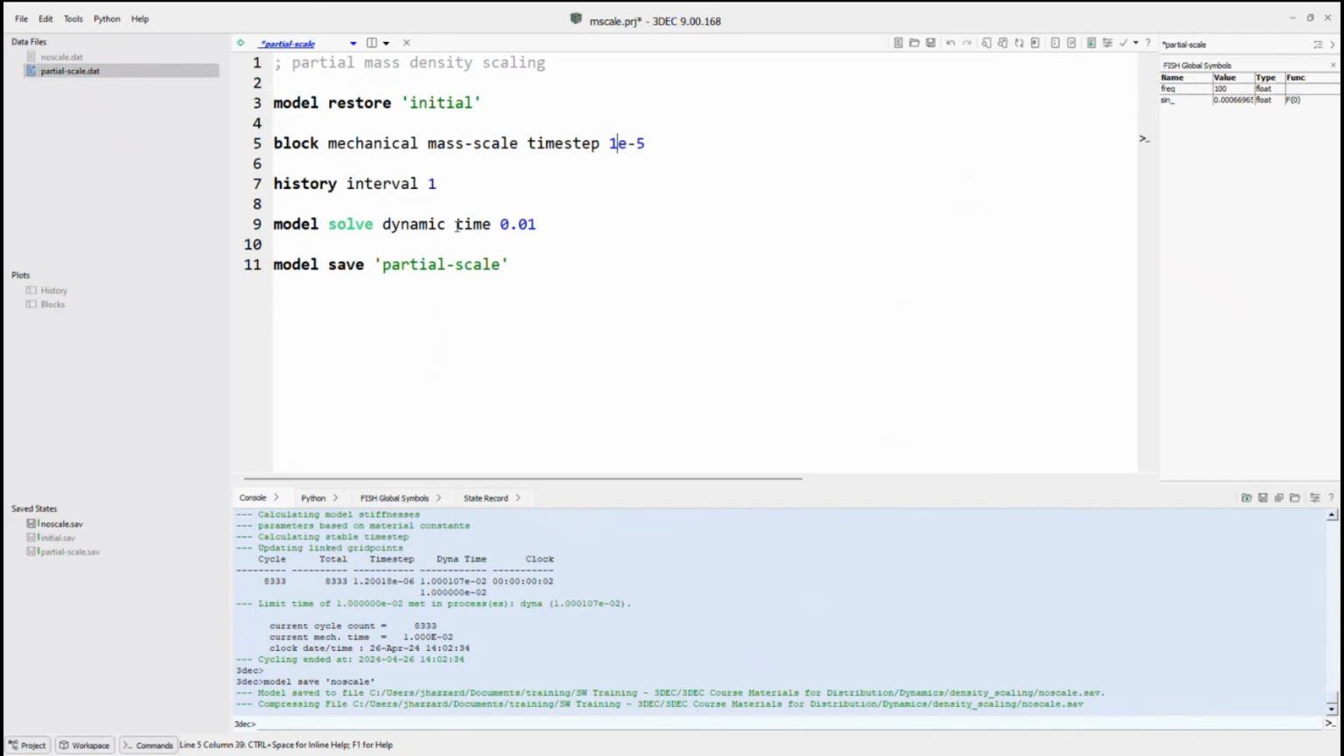Same command, model solve dynamic time 0.01. I'm changing the history interval here because now the time step is 10 times bigger. It's going to require 10 times fewer steps. By default, it only records the history every 10 steps. And so I won't necessarily get a very nice picture of my wave if I'm only recording it every 10 steps. So I can change it to be an interval of 1. So anyway, I can run this.